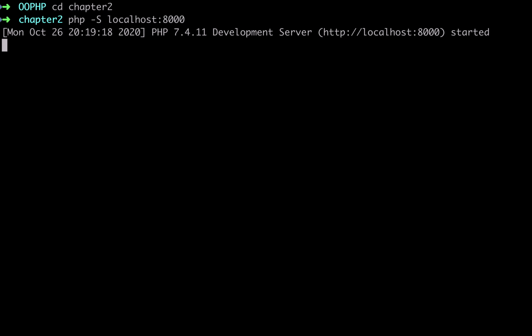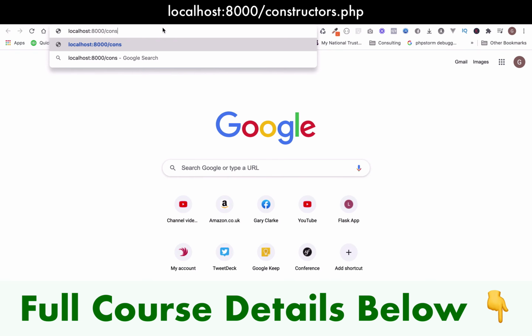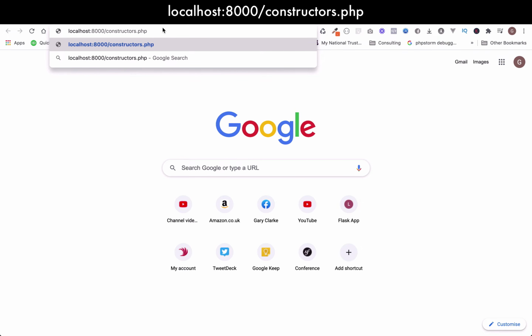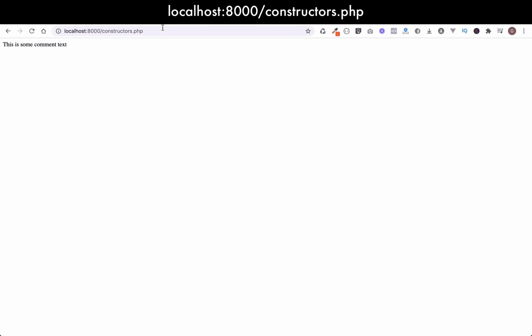Then I'm going to go and make sure that my server's running. If you're doing the same as me, I'm going to move from the OO.php folder into the chapter 2 folder, and then I'm going to start up PHP's built-in server. You can copy the command that you see on the screen, which is php -S localhost:8000, which I'll copy and paste in, followed by /constructors.php. And there we go.